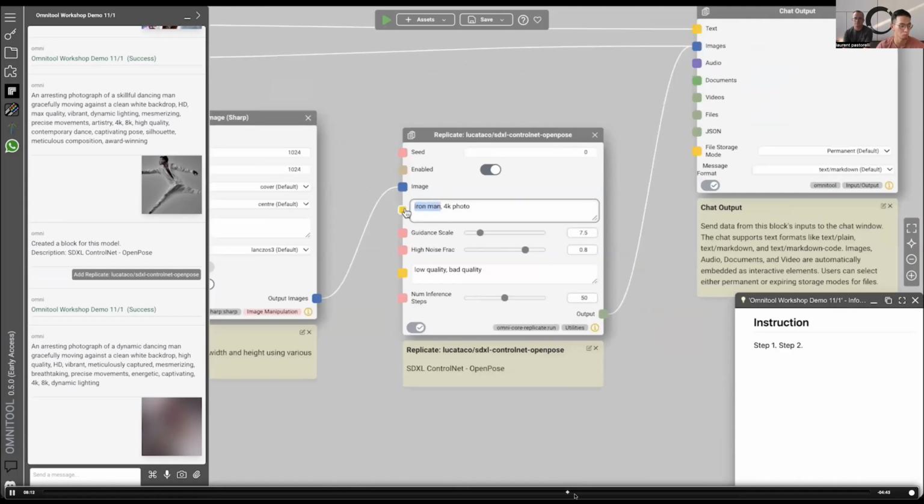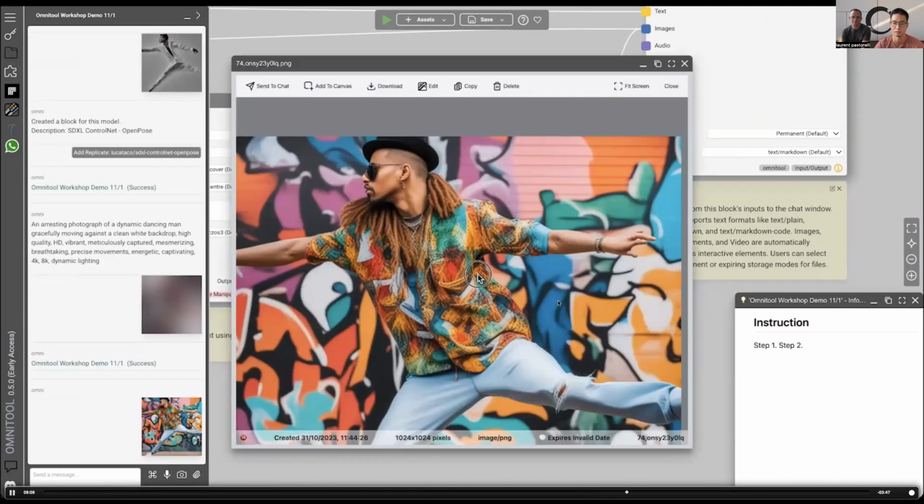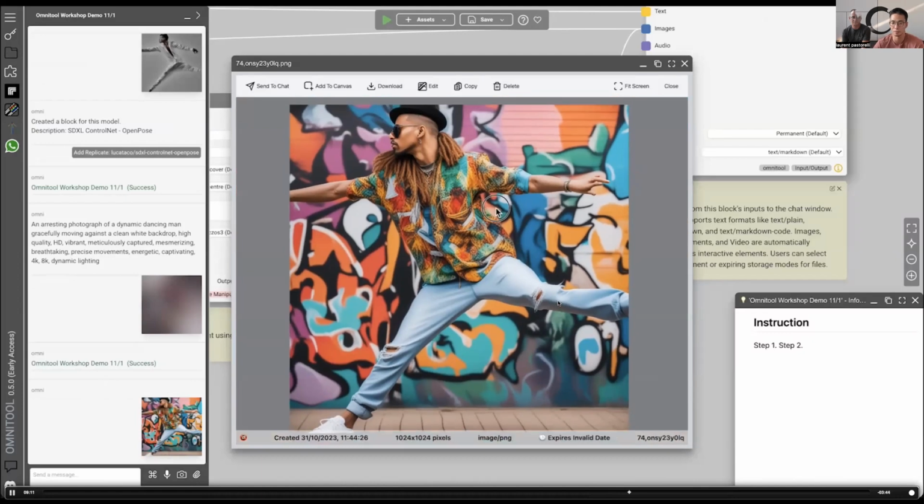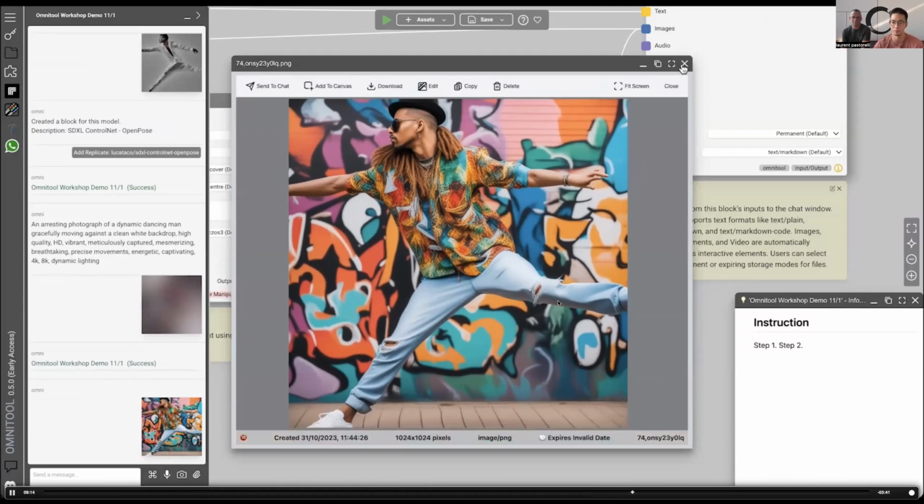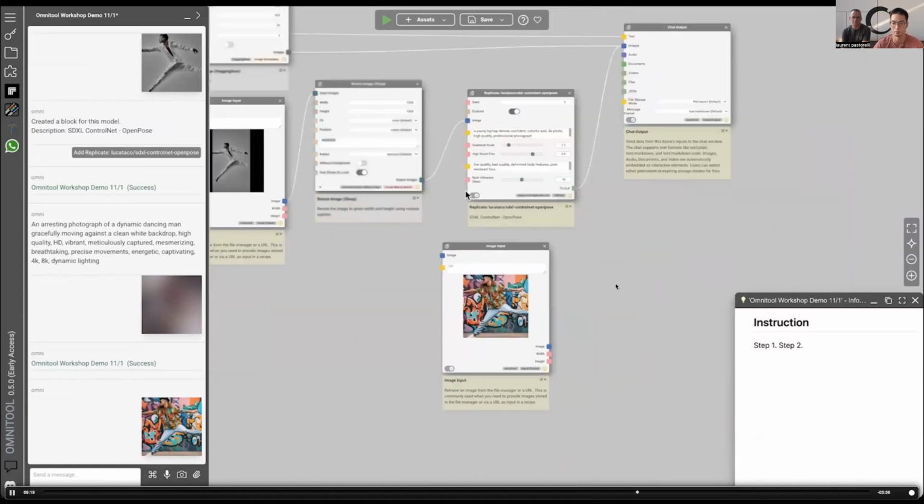Thank you. Since I'm aware of the time, maybe we fast forward a bit. Now I'm going to tweak the prompt. I want to create an image of a young hip hop dancer, confident, colorful. Since we're all from an ad tech background, let's create an advertisement image here. So I add some negative prompt. Okay, not too bad. The hand is not perfect, as with most of these models, but I think with further tweaking of the prompt, we can get better results.